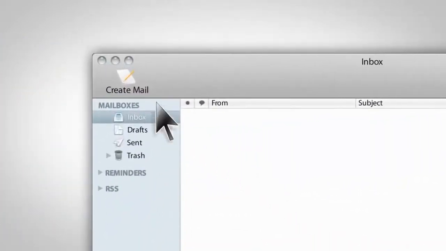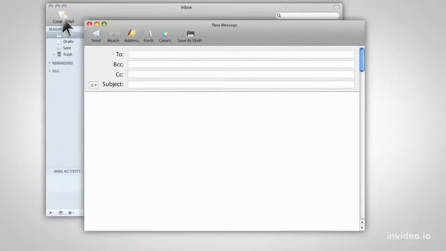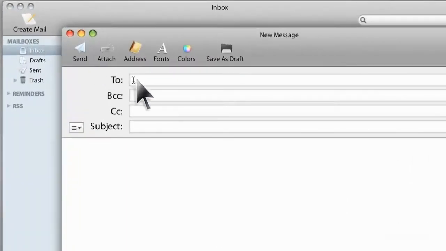Begin by clicking the Create Mail icon on your internet service provider mail access page. Now you will see a page that looks similar to this one. Type the email address of the recipient where it says To. You may fill in the sections BCC, which is blind carbon copy, or CC, carbon copy, if you would like another person to receive a copy of your email.